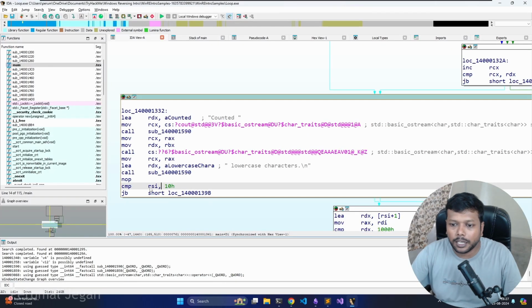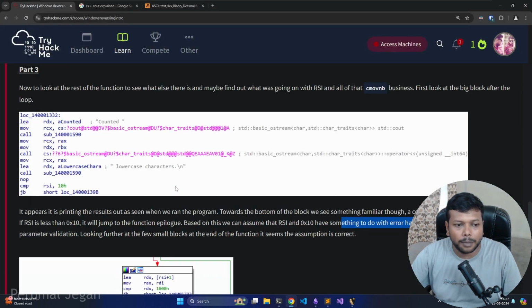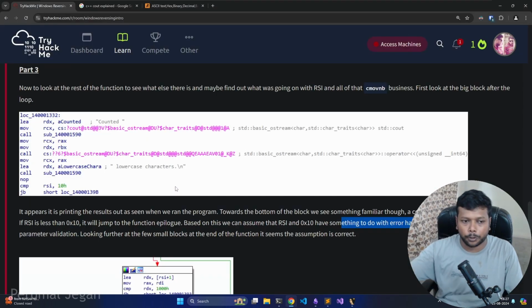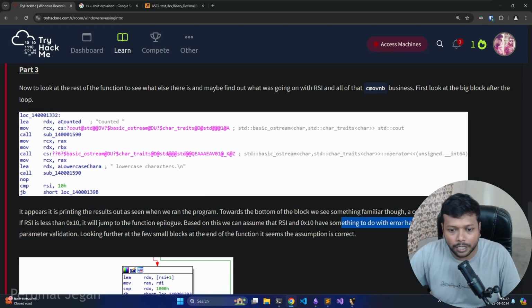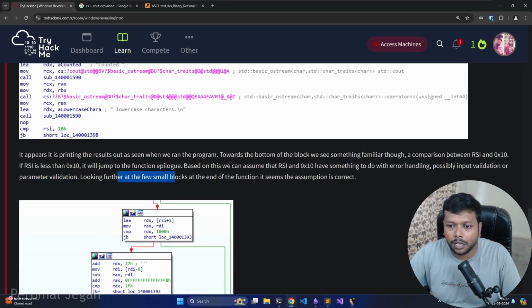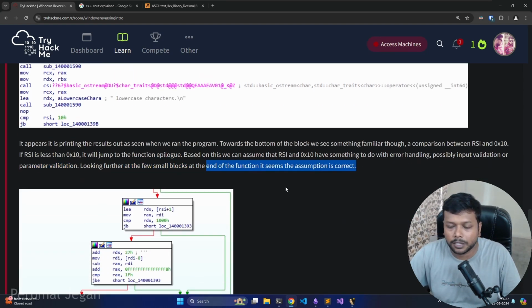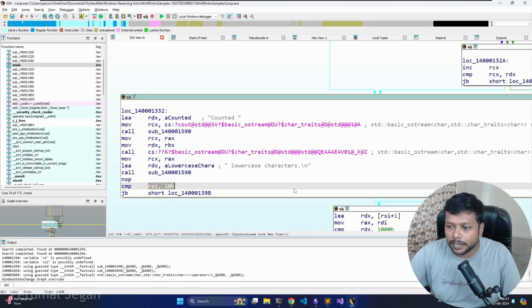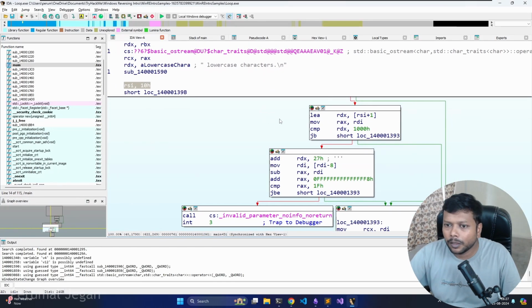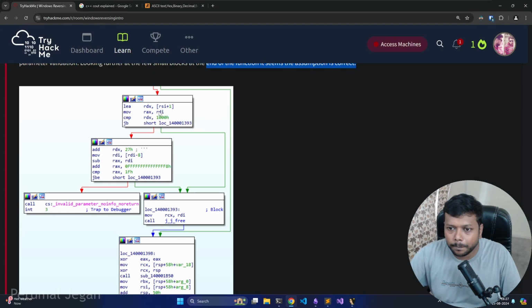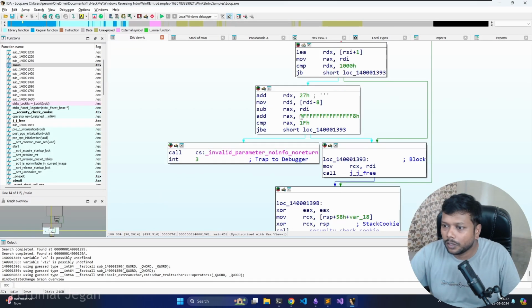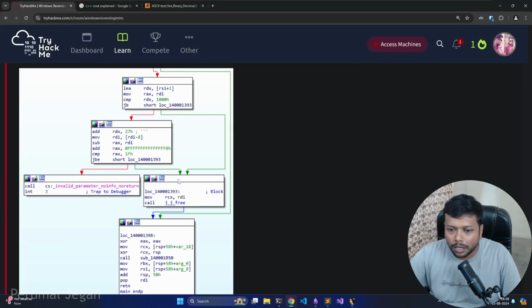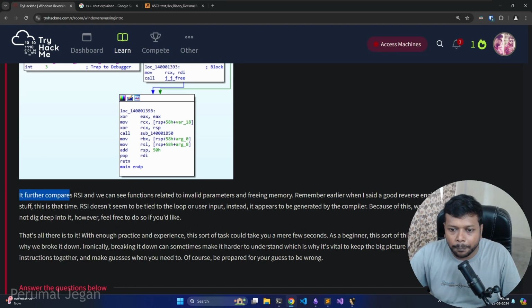So this actually ensures that the program is given a proper input, possibly input validation or parameter validation. Looking further, at a few small blocks at the end of the function, it seems our assumption is correct. Let's get into this. Here, they are actually giving this specific block. It further compares RSI, and we can see the function related to invalid parameters and freeing memory.